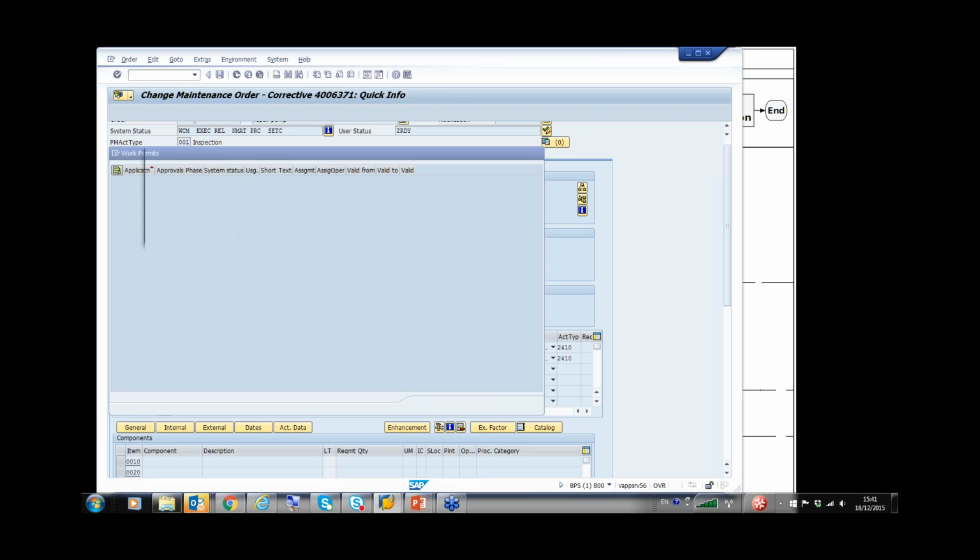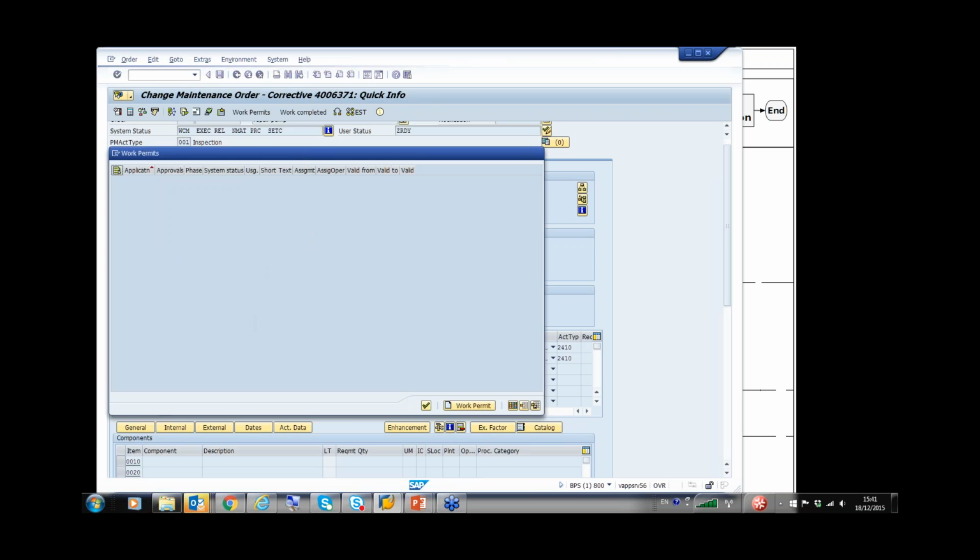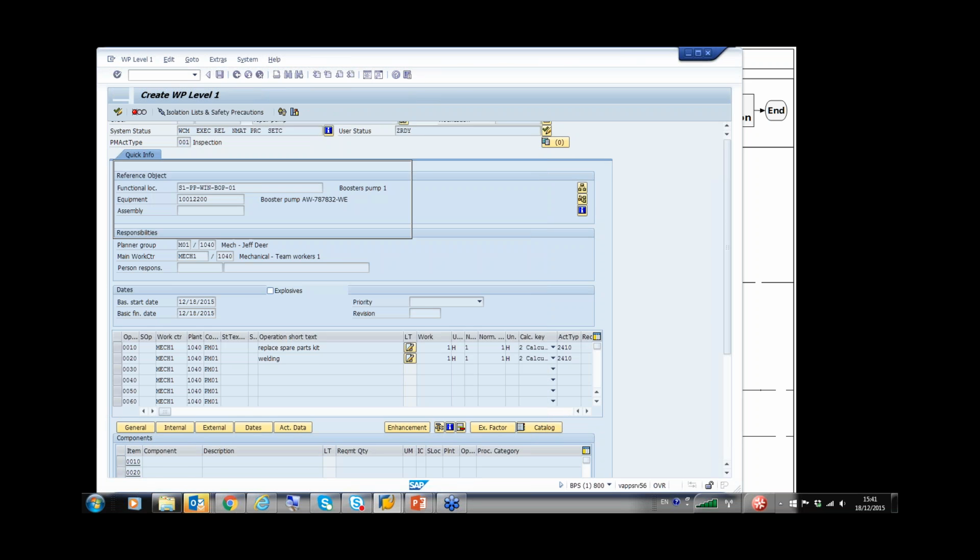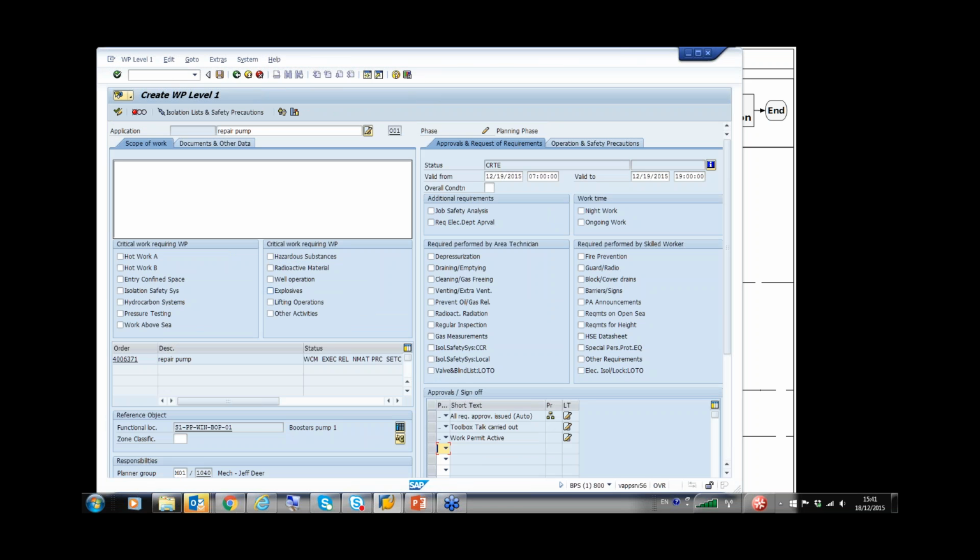Now I'm creating my work permit, and here we have two kinds of work permits: the work permit level 1 for the critical work, and the work permit level 2. Here I'm choosing the work permit level 1 because I have a critical work, which is the welding. This is the screen of work permit in SAP. This is how we configure it, but you can configure it in another way. Here, this is how it comes from the best practice.